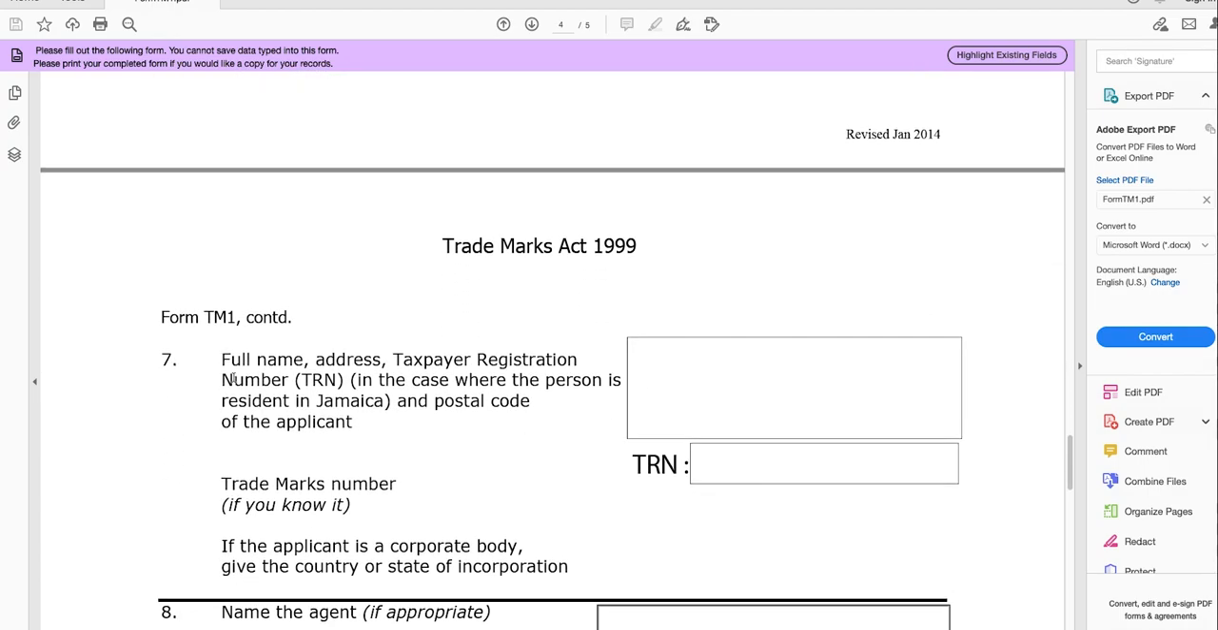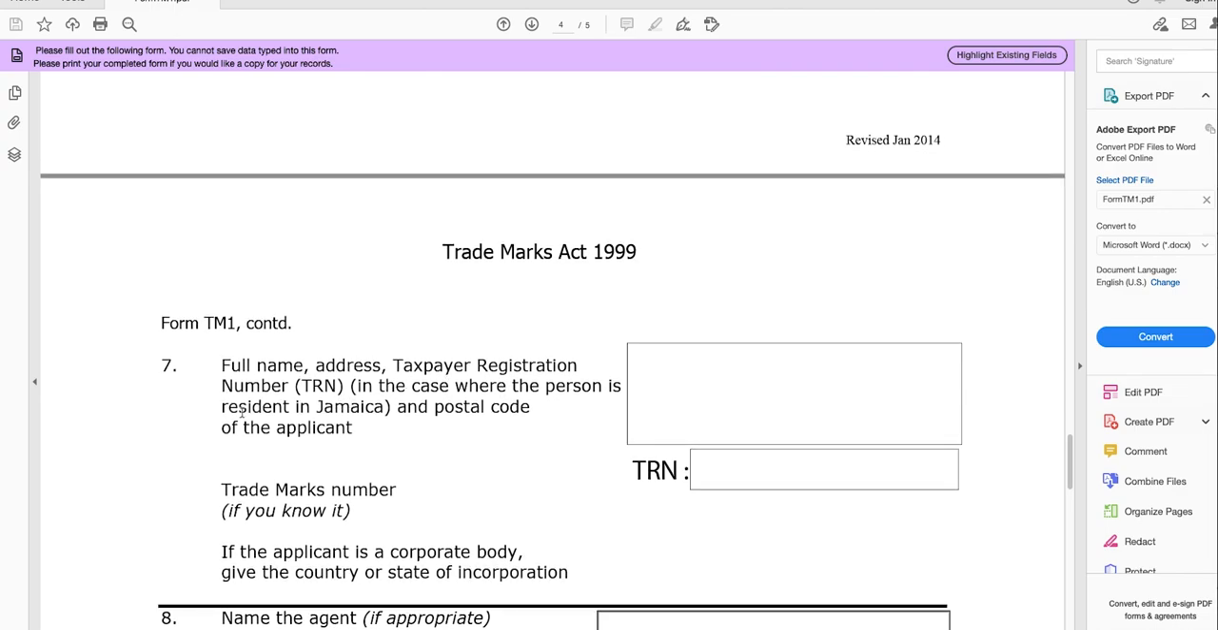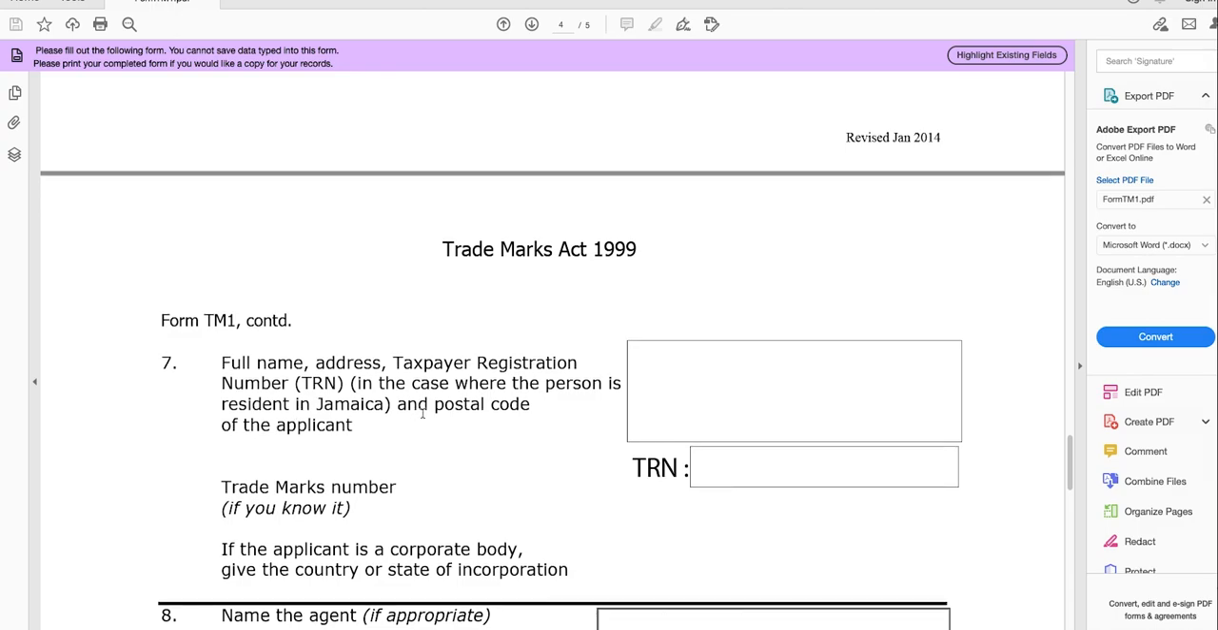Full name, address, taxpayer registration number in the case where the person is a resident in Jamaica, the postal code of the applicant. So let's just put a name, so Shane Brown. Address, so 31 Hope Town Road, Kingston 6, JM, and you put a postal code.